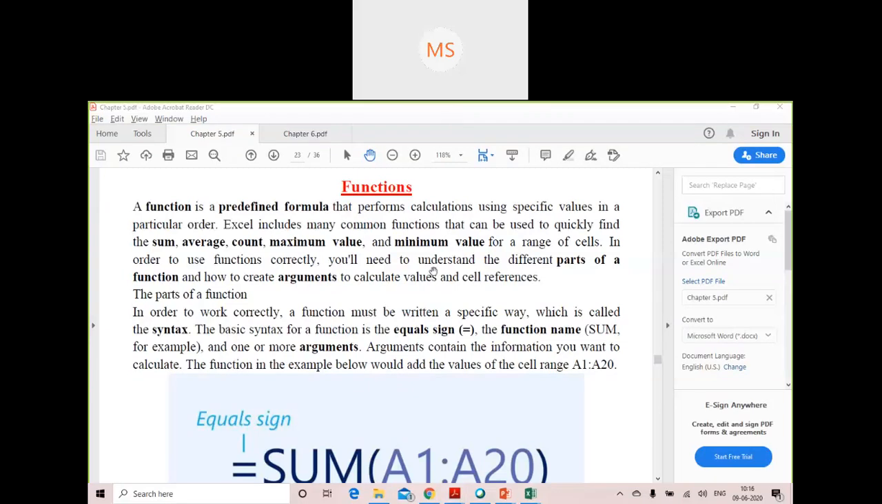So in order to use functions correctly, you need to understand the different parts of a function. It means you need to understand the structure, what that function consists of, and how to create arguments to calculate values and cell references. Because whenever we pass a function, each and every function consists of some arguments.